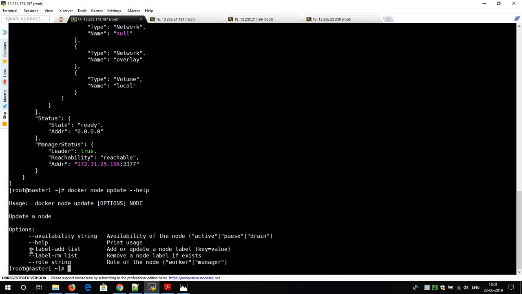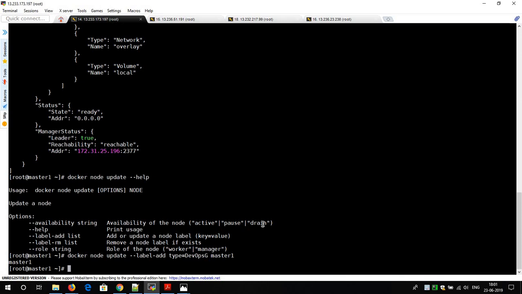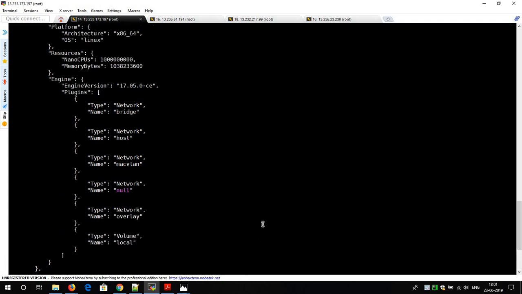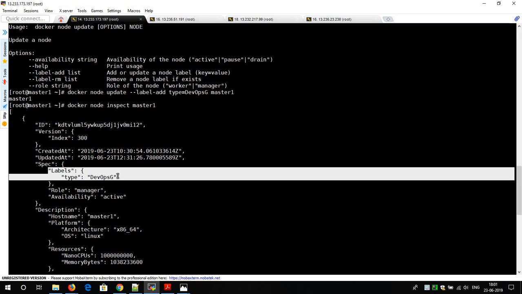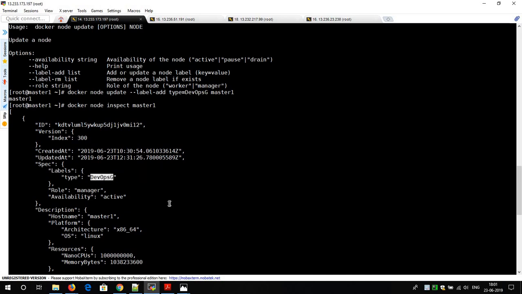I have to add one label. To add a label, the add option is there. So I will give label-add, then type=DevopsG. This is my channel name, so I gave DevopsG, and I want to implement this on master1. This is my master1 node, so I want to implement this on this server. See what happened: it is implemented. If I again want to verify, I can give docker node inspect master1. If I go to this type, I will see the label has been changed to DevopsG.